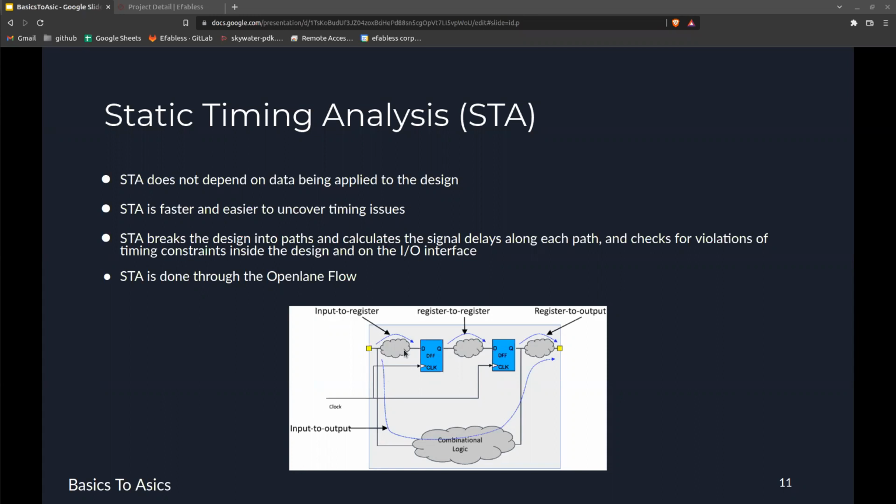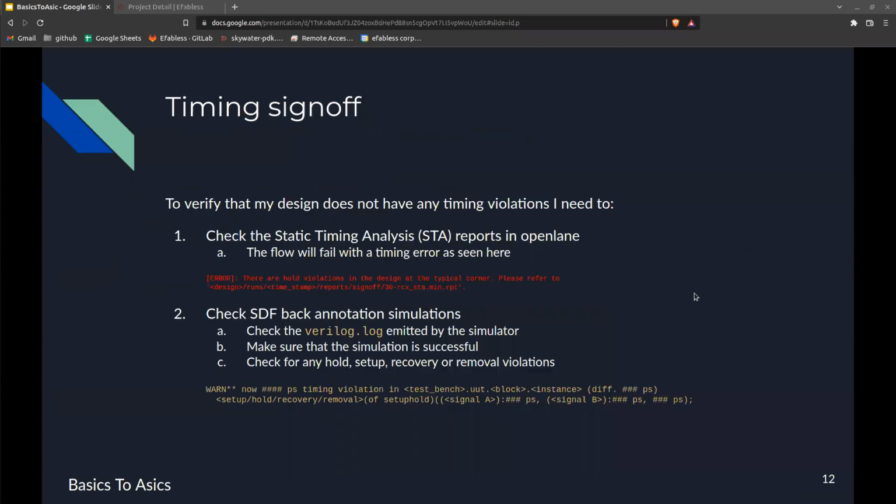So actually, you can change the constraints on the I/Os. If you have a violation here, you can change these constraints so that you can relax the constraints a bit, so that you don't get a violation. But yeah, you can get that from the STA reports that OpenLane emits.